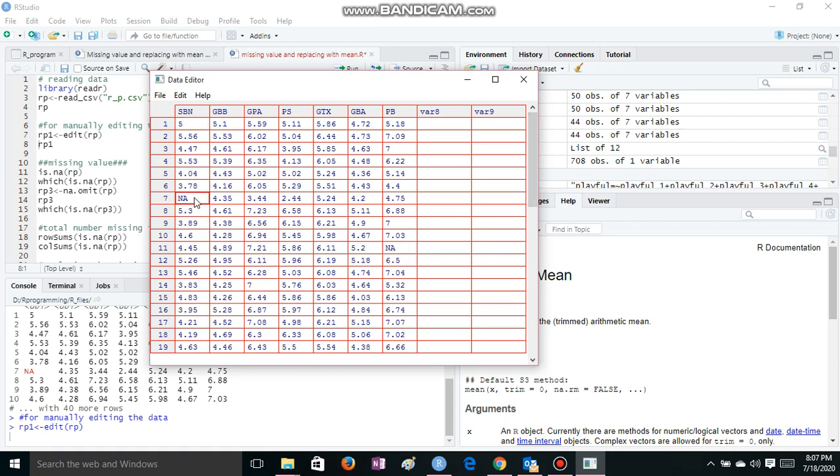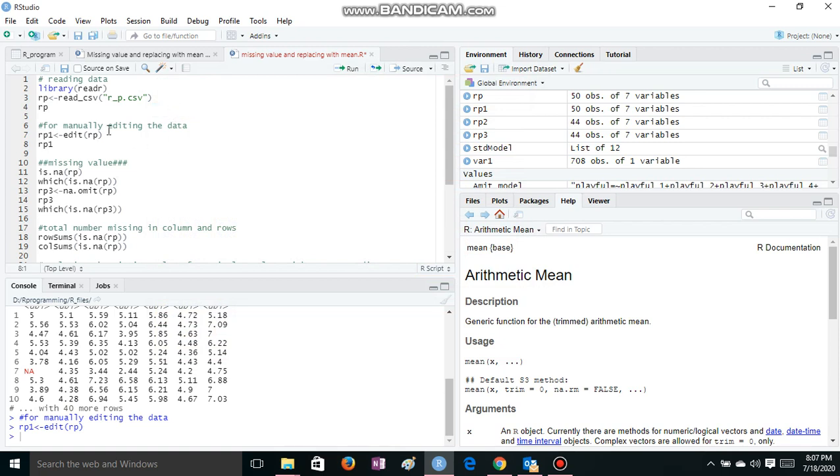If I replace here, say at 7, by 4.5, and similarly PB 11 by, say, 5, and then close this, those changes are subsequently reflected into RP1. Now in RP1, if I make the correction for all the NAs, it will be the corrected data, a clean data frame that could be utilized for data analysis. So this is a manual method.